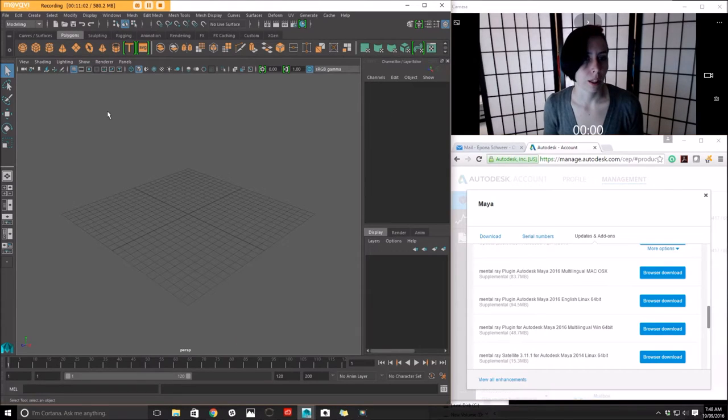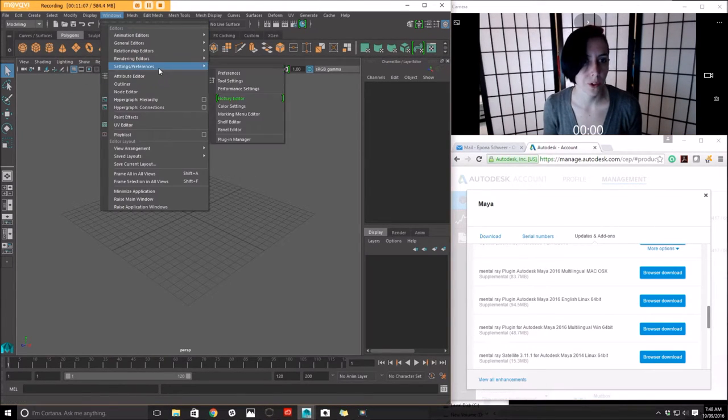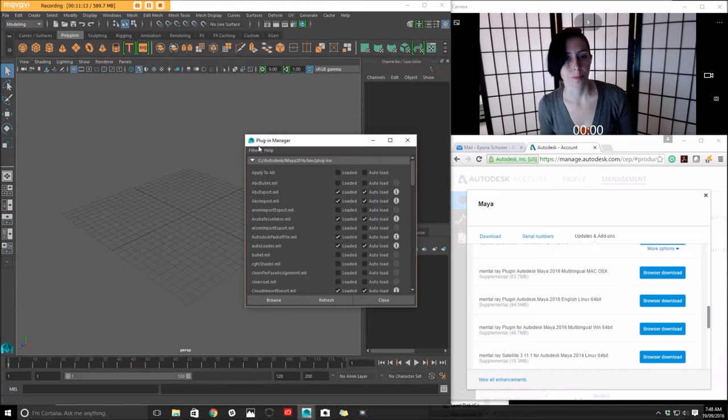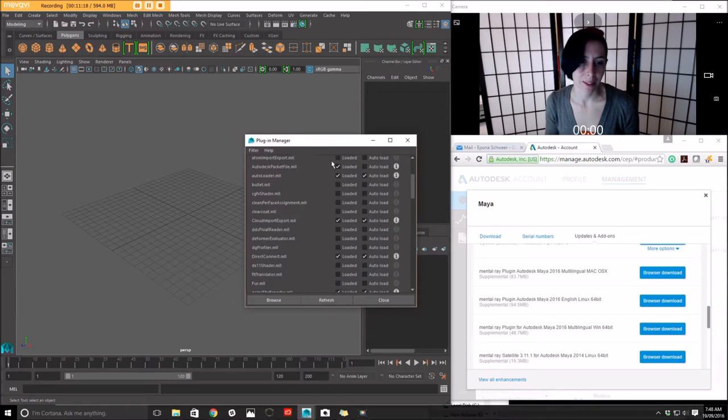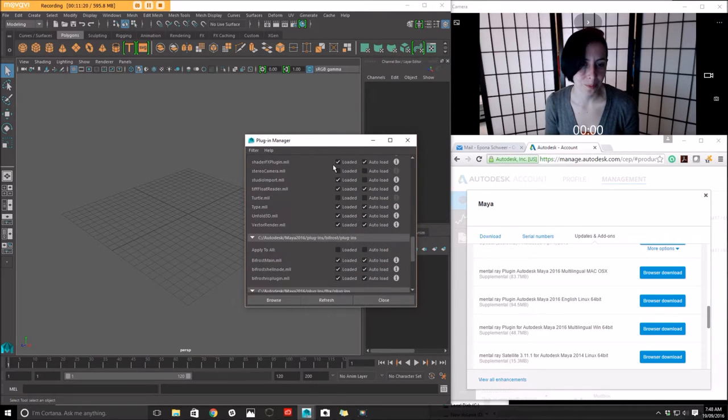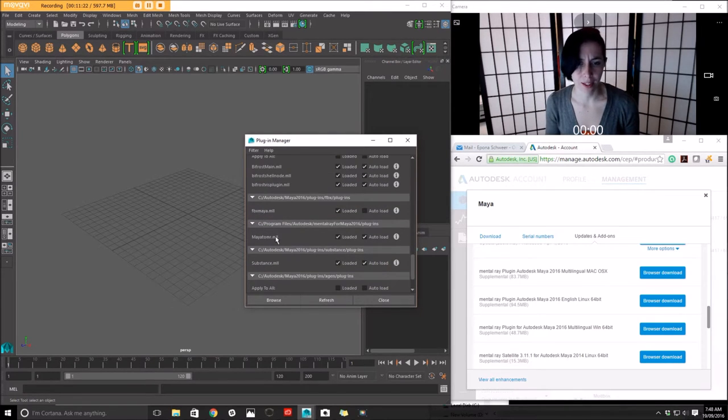Okay, so to get MentalRay loaded up, you're just going to go under Windows, Settings and Preferences. And at the very bottom, you've got the Plugin Manager because MentalRay is a plugin. And it's not the best naming. So you scroll all the way down until you see Maya 2MR. So Maya 2 MentalRay. If you've installed MentalRay, you'll see this. If you haven't installed MentalRay, you won't see it. So if you don't see it, install MentalRay.